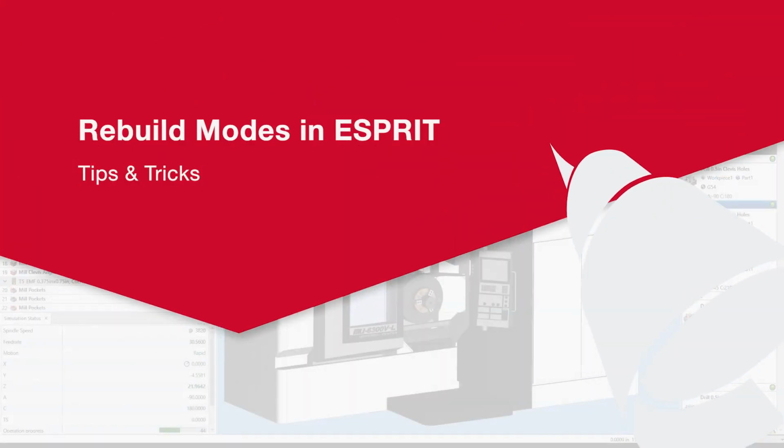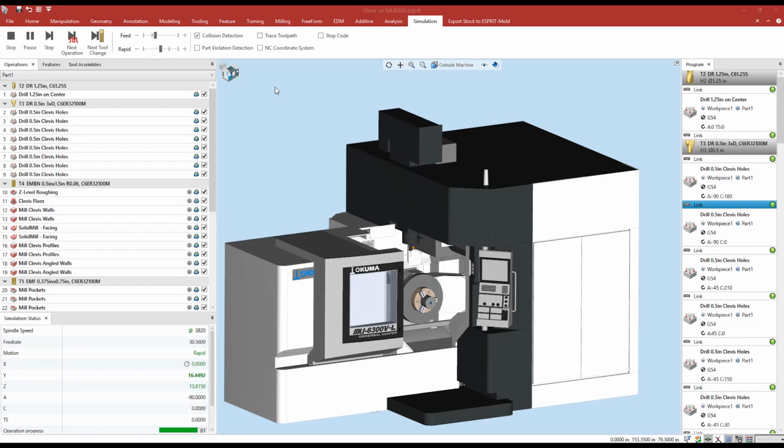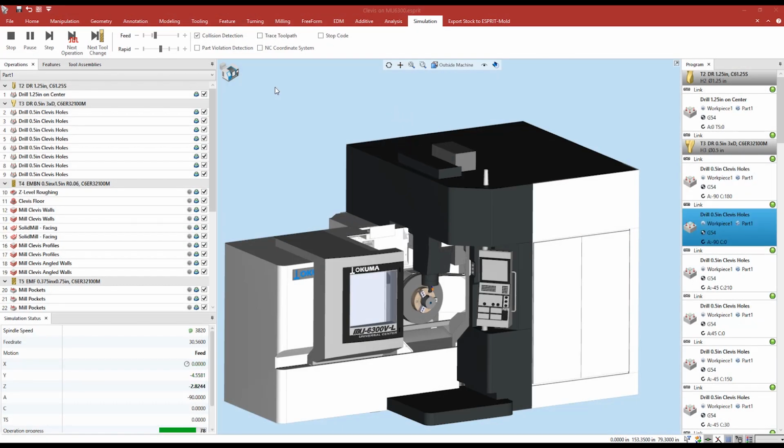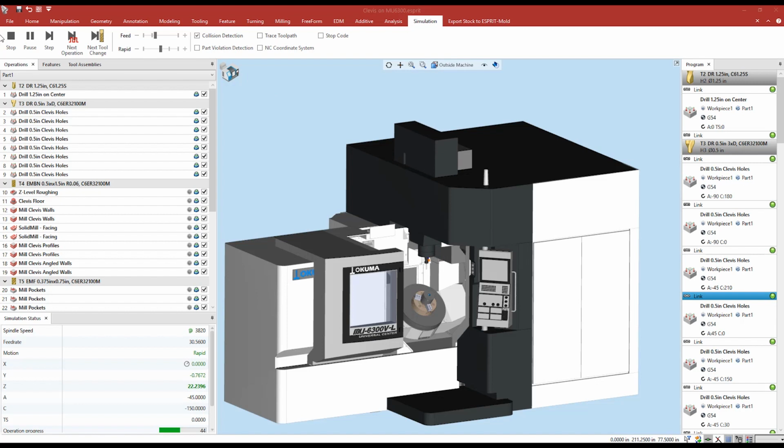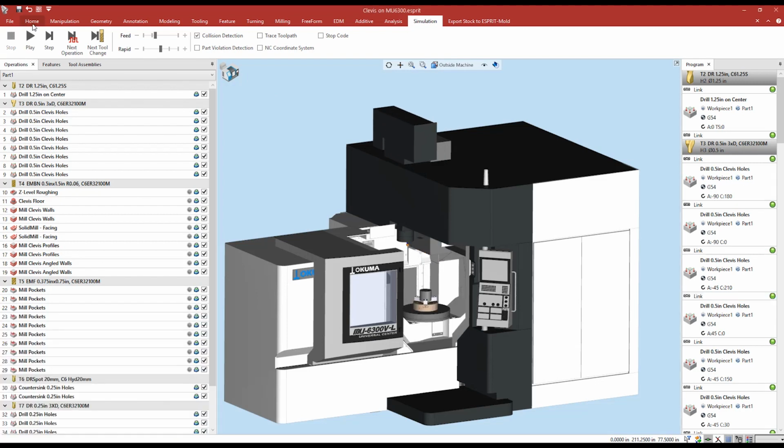My name is Christian, and I'll be walking you through the rebuild modes inside of the latest version of ESPRIT, helping you save calculation times, optimize programming changes, and get parts on the shop floor faster. The rebuild mode functions can be found inside the rebuild group of the Home tab.